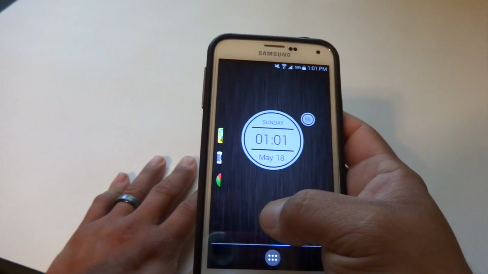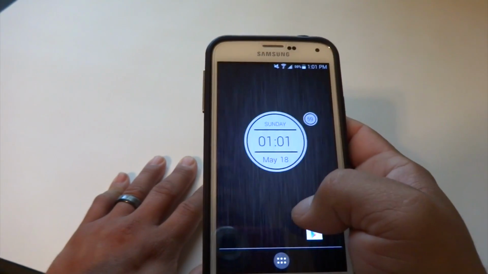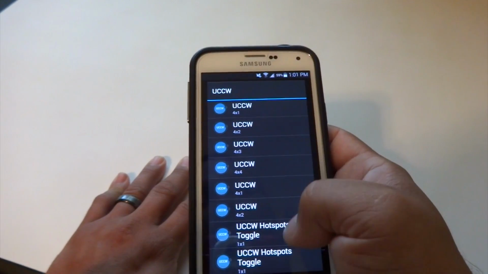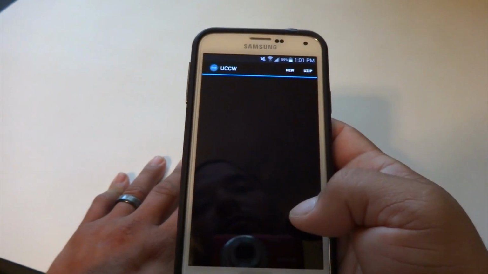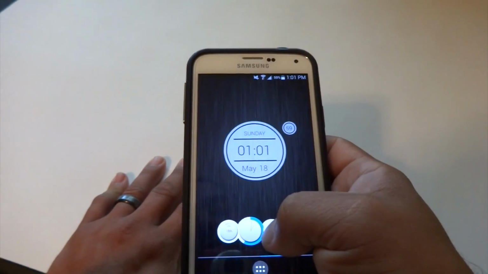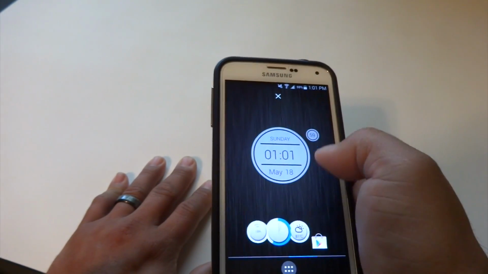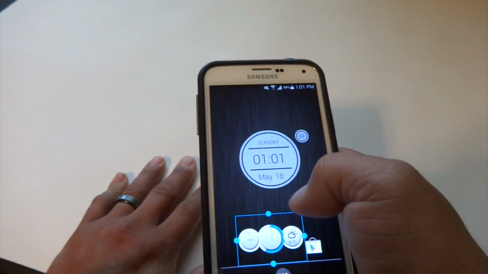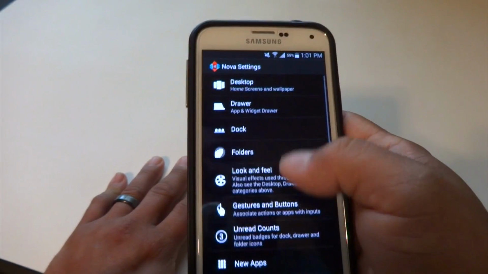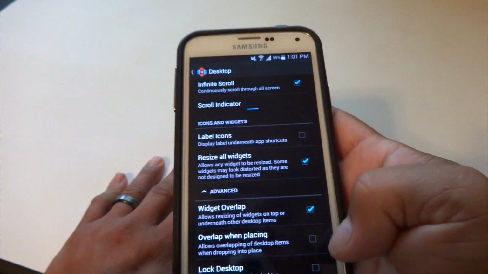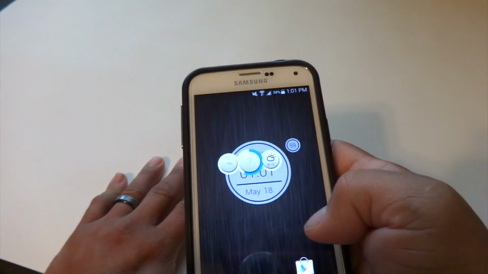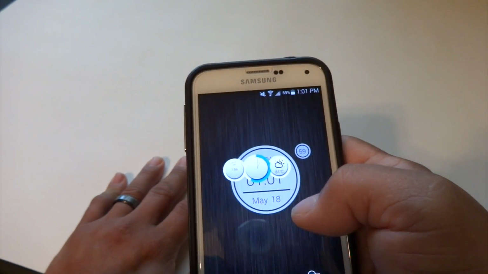So then we're going to go to widget, and we're going to do the same thing with UCCW, and we're going to see if we can get a big one. And it's going to come up here, and we'll just say this one here, and it actually won't let me. It'll let it overlap, but if you want to place it and overlap it, it won't. So what you have to do is make sure that you've actually got overlap when placing as well. So now it'll let you overlap it.